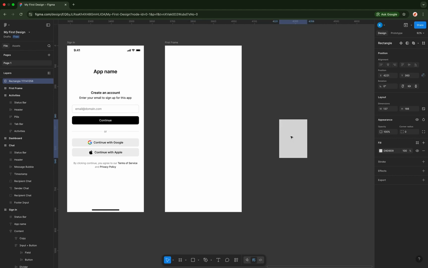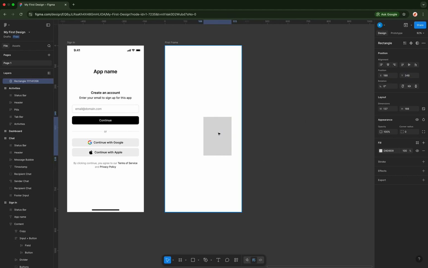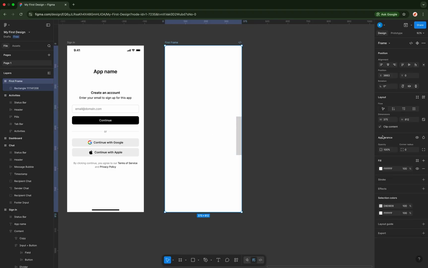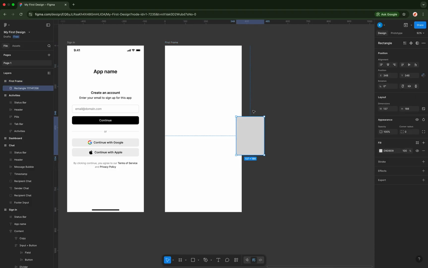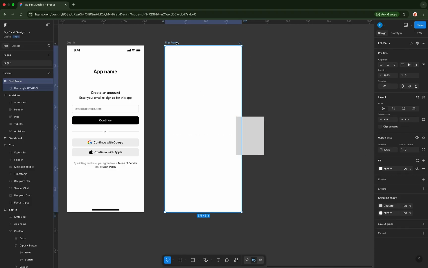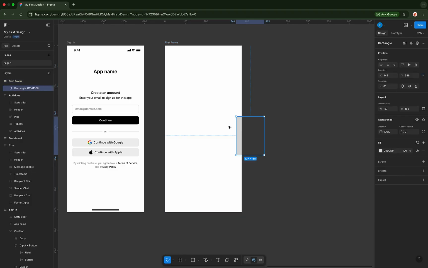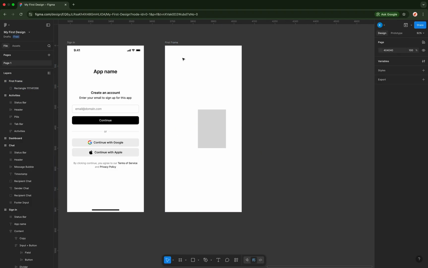If it goes outside, then it's outside the frame. But if I do it like this, I can still shift it inside and it will just be inside. It's inside, but it's not coming outside. But if I unclip the content, it's going to show. It's still inside, but it's going to show. But if I clip the content, it's not going to show, right? So that's what clip content does, literally.